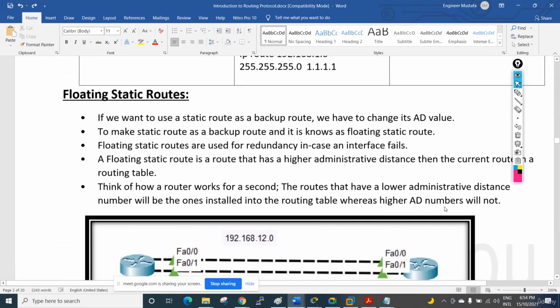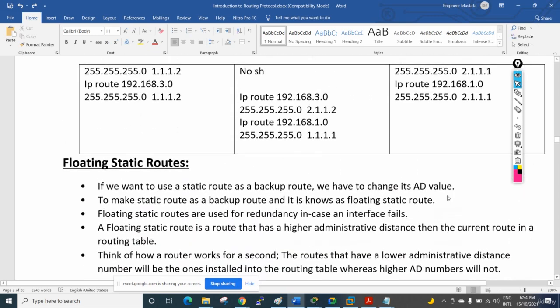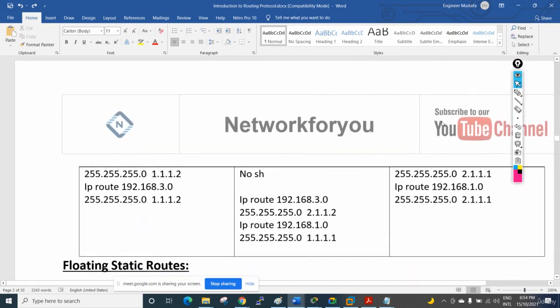And if you don't know the AD value, I will share that note also about the AD value. Okay, so let me stop this recording.